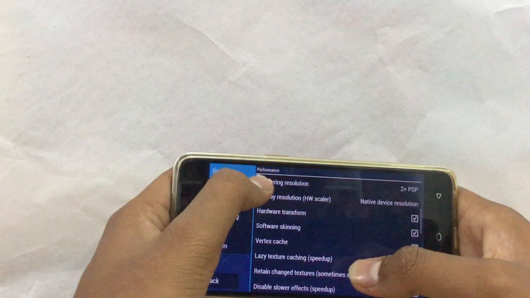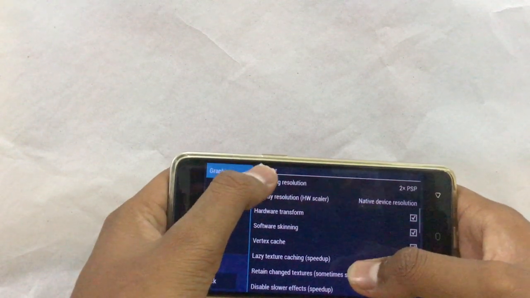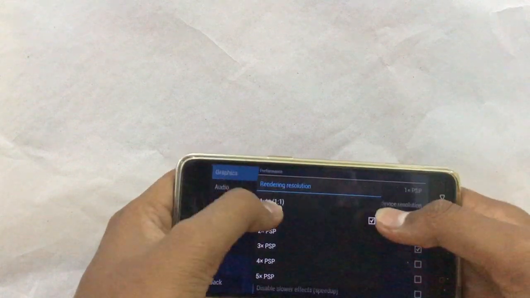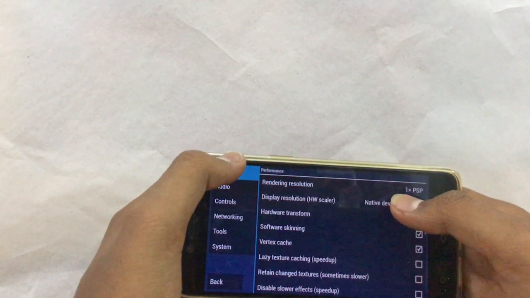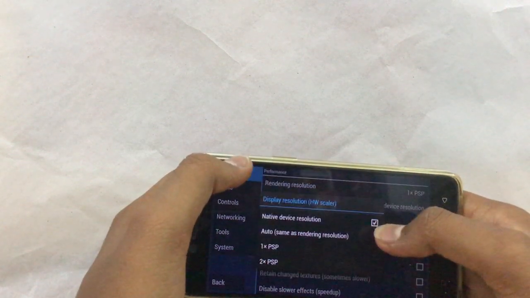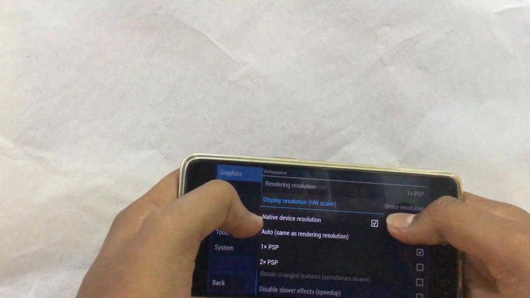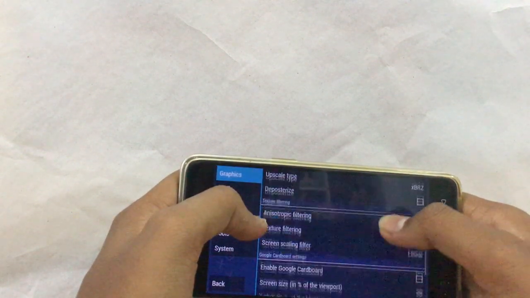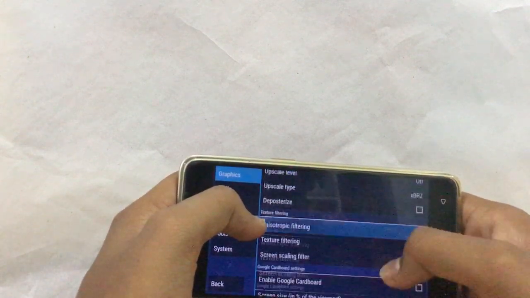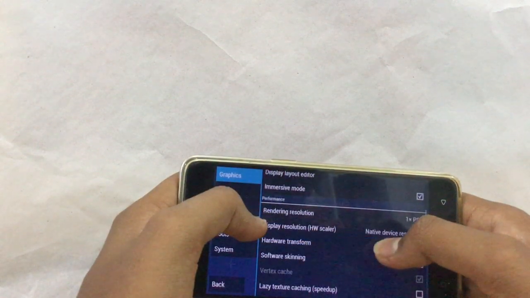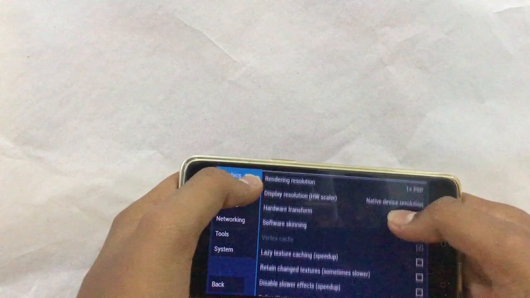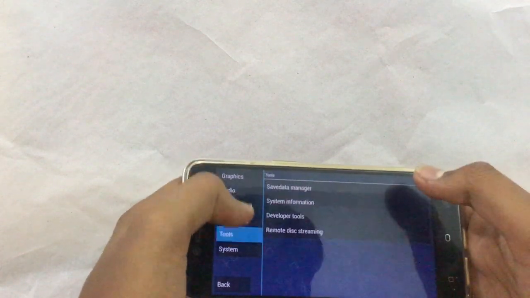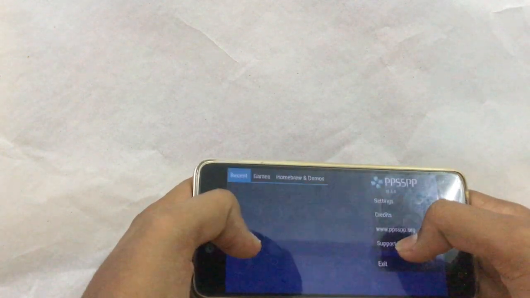The rendering resolution is the most important thing when you're playing in the PPSSPP emulator. This resolution depends upon your GPU, so I will fix it to 1x PSP, which means it renders at the original resolution. So these are the settings we got here: audio settings, control settings, networking settings, tools settings and system settings. These are the settings which you can change.